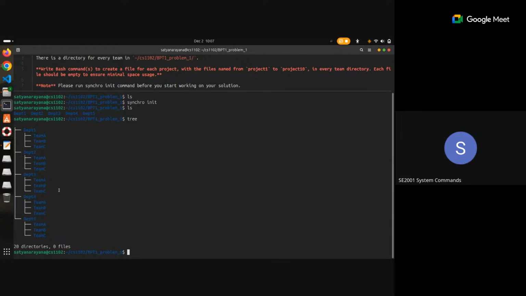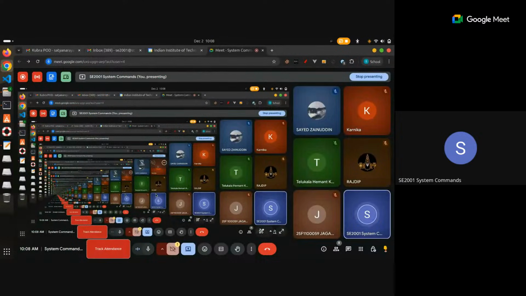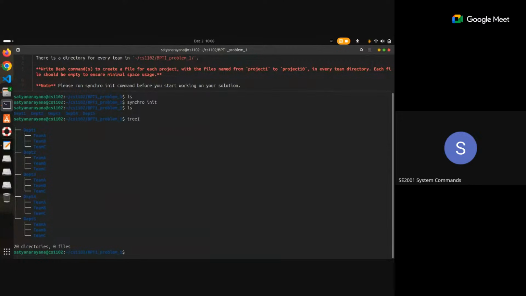So it is definitely going to be that this one creates almost 30 files, because team A contains project 1 to project 10, team B contains project 1 to project 10, team C contains project 1 to project 10. So every department creates 30 files inside. I think you got the question, right? Yeah, great. So let's do it with brace expansion.